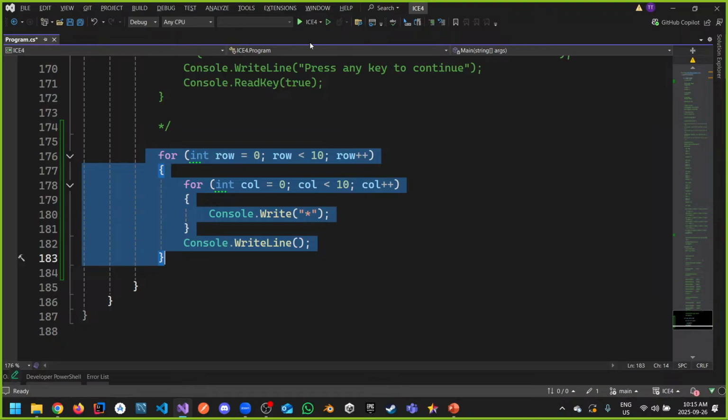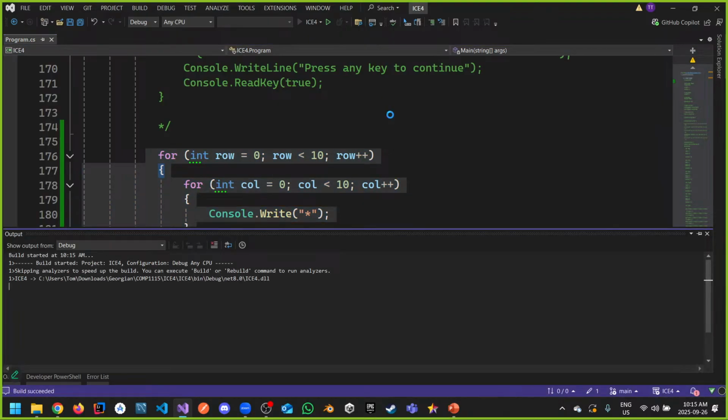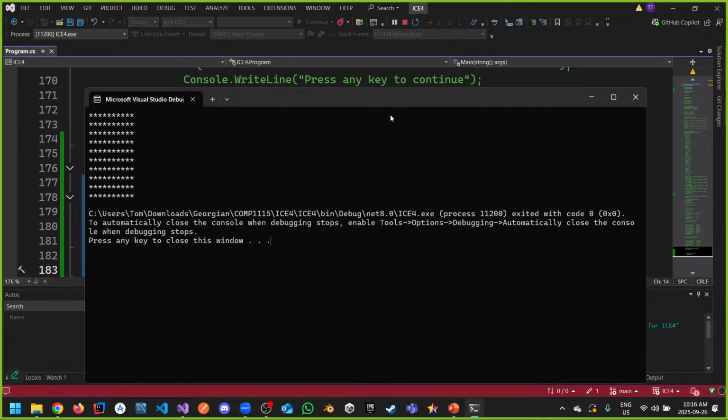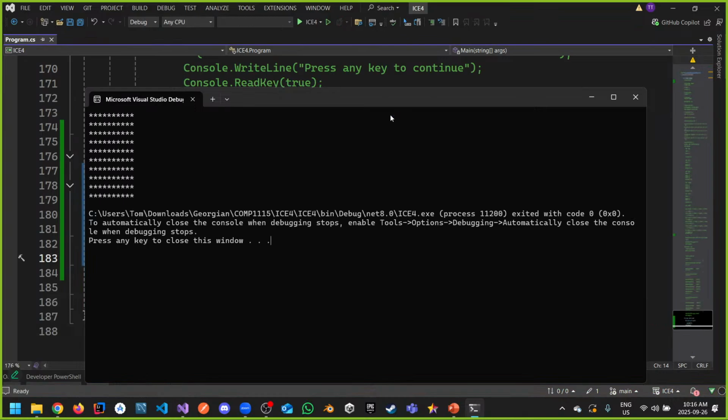Let's try and print this out and see what happens. I should get a solid block of 10 by 10 asterisks, right? That's what I should get. Let's see if it's true. There it is. Okay, 10 by 10 asterisks.